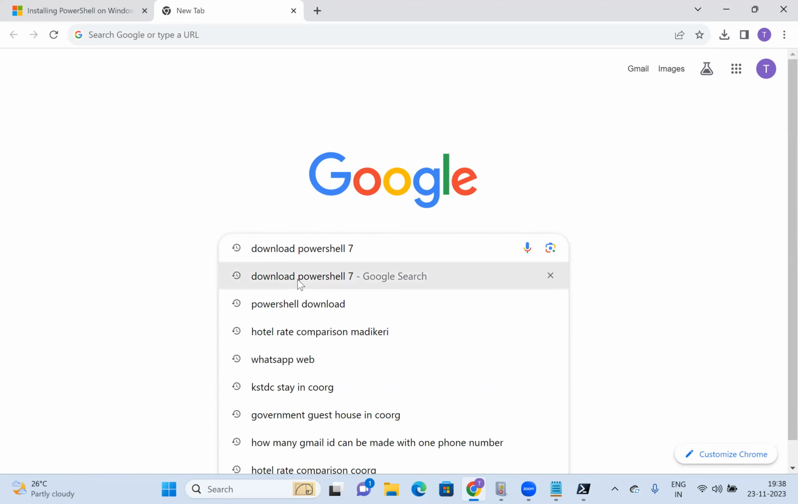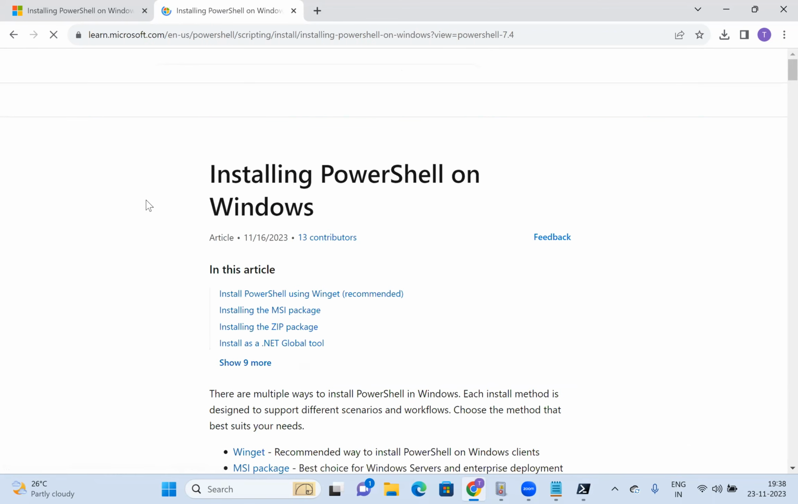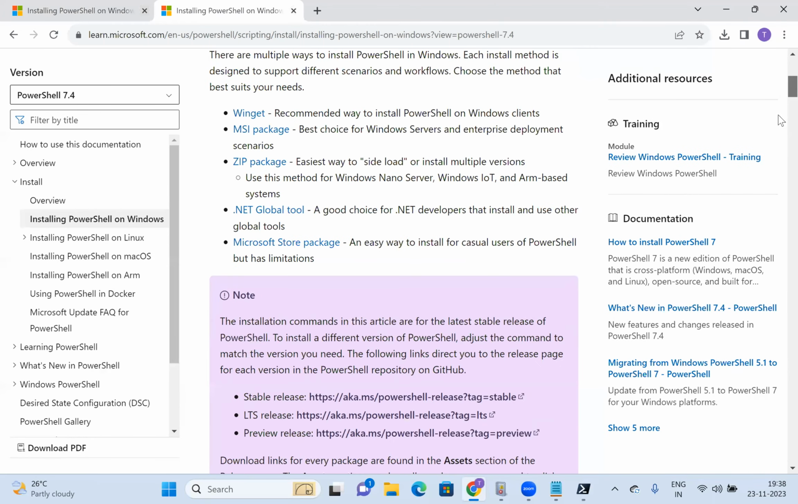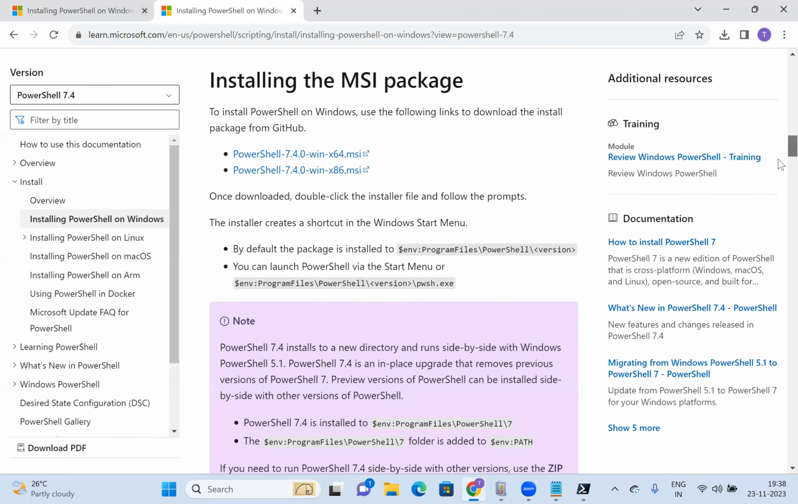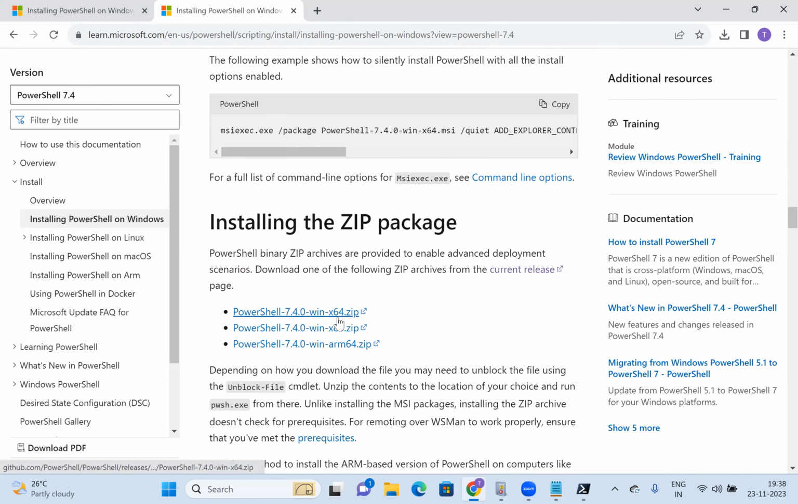Download PowerShell 7. Click on the first link, that is a Microsoft link. Come a little down. Here you can see the latest version, right? 64 or 86, based on your requirement, you can download it. Just click on this, it will get downloaded. Okay, once it is downloaded, it's just a setup file. You can install it.